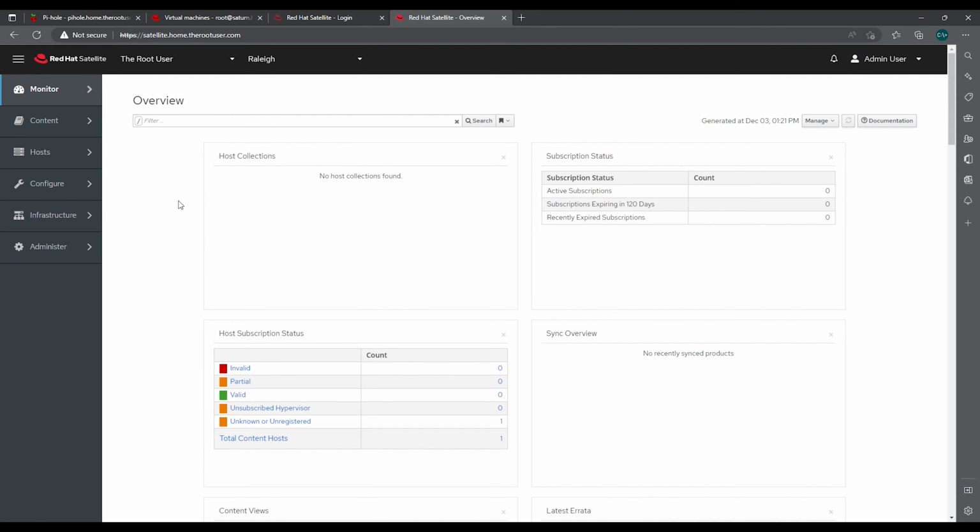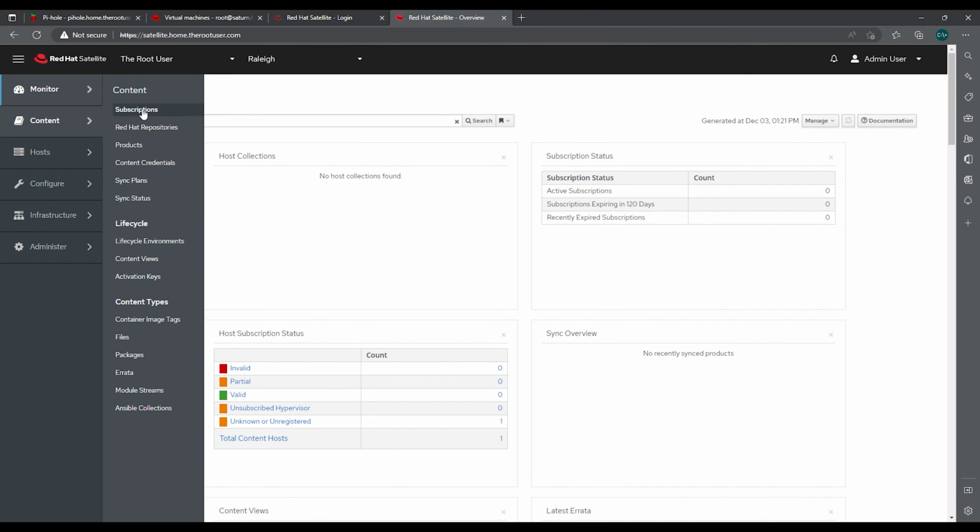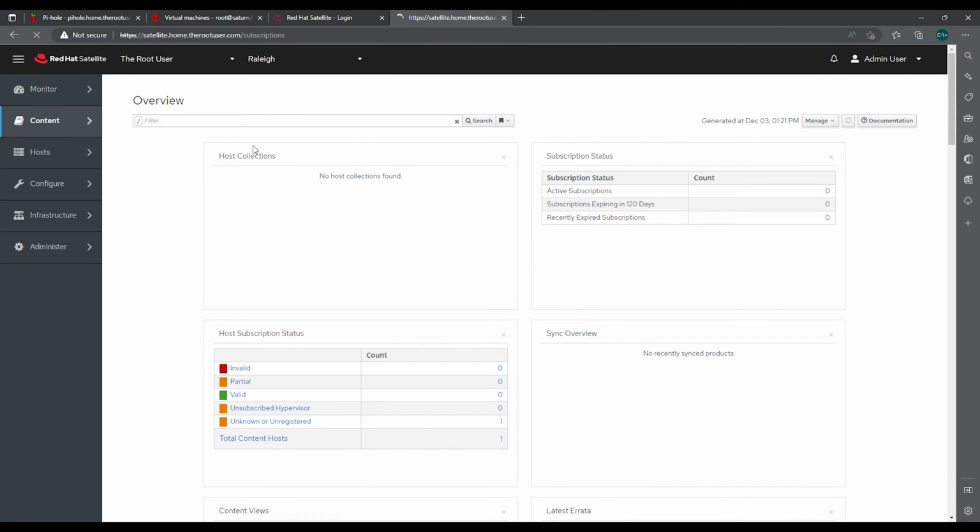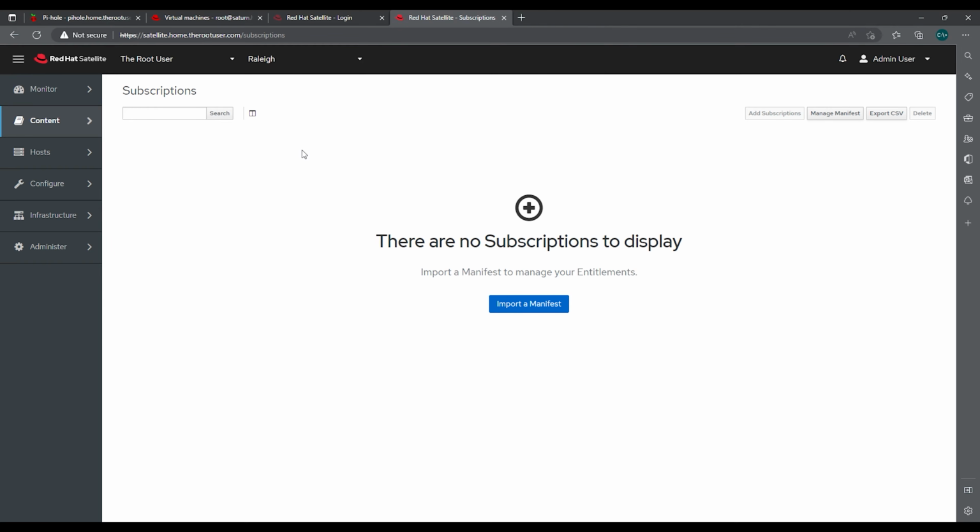Hello again. Today we're going to be going over setting up Satellite 6.10. There's a couple of different things that we need to do. One of the first things you're going to want to do though is get your subscription allocations put in. They call it the manifest. You can manage it here.